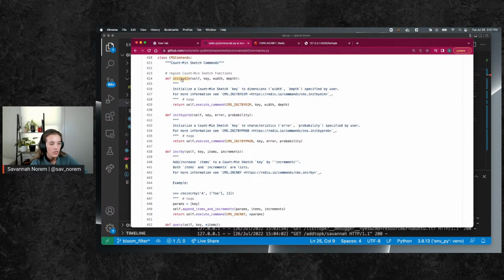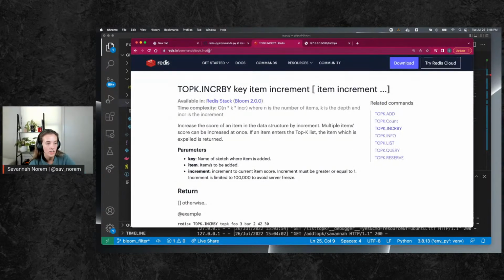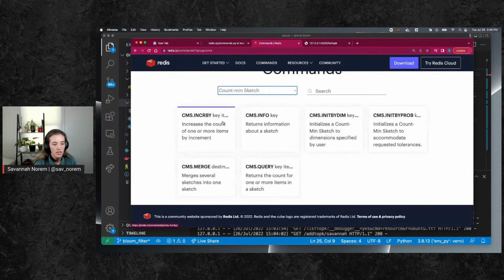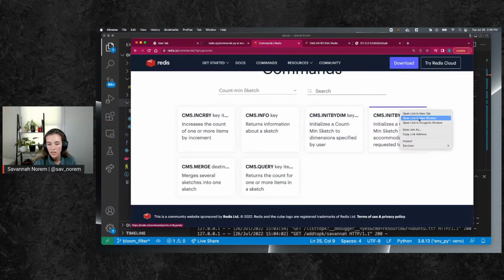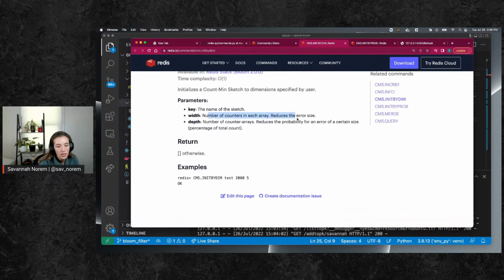Count-Min Sketch commands. So we can initialize Count-Min Sketch by either the dimensions, so a width and a depth, or we can initialize it by an error rate and a probability. So let's look at these slightly easier to read documents. And we can filter them down to Count-Min Sketch. So the number of counters in each array, which reduces the error size, and the number of counter arrays, which reduces the probability for an error of a certain size.